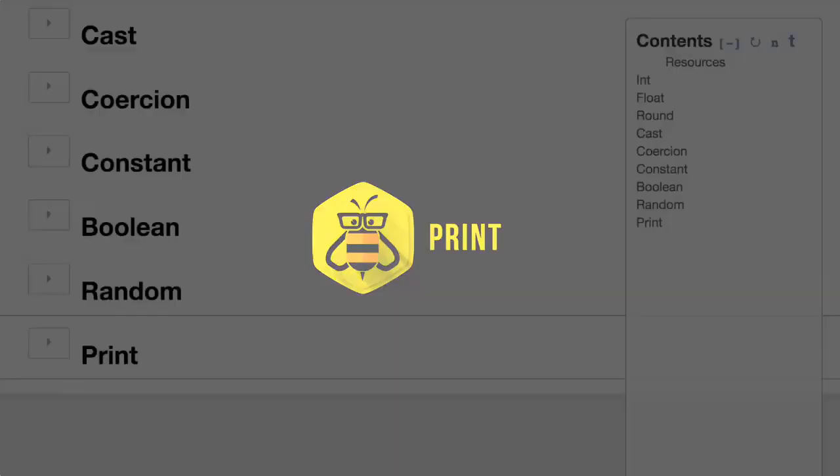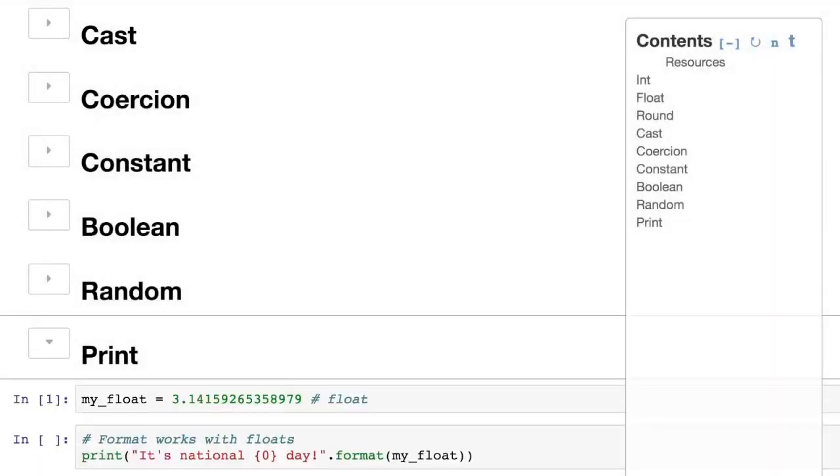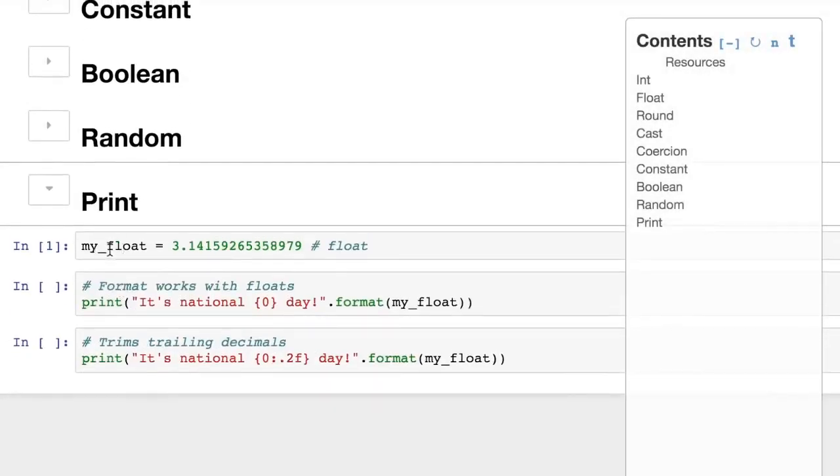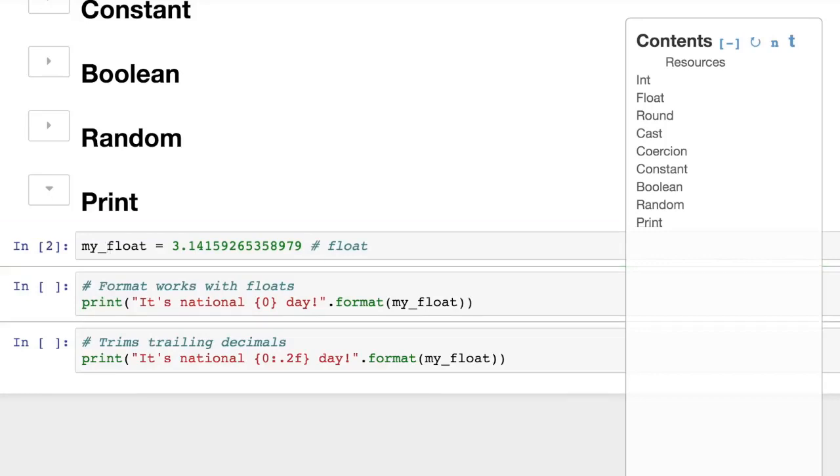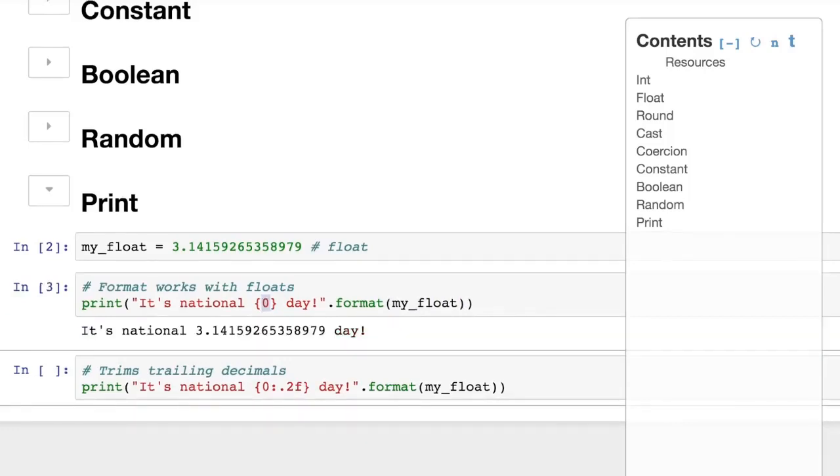Okay, and finally, let's talk about how you would print these things, because it's not really intuitive to always see tons of numbers after the decimal. So let's show how you might want to print this out in a way that's more human intuitive. We make this float, which has a whole bunch of numbers after the decimal, but in a print format we can reference my float and see everything, or we can use a :.2f. And remember, this is different than rounding it first and then printing the rounded number. The whole number's still there in memory. We still have all of the precision that we had before.